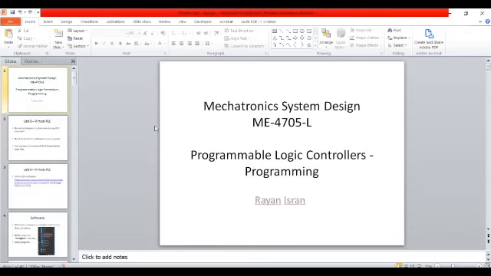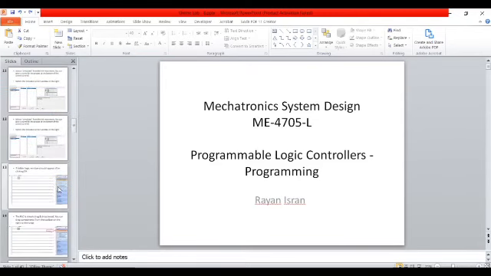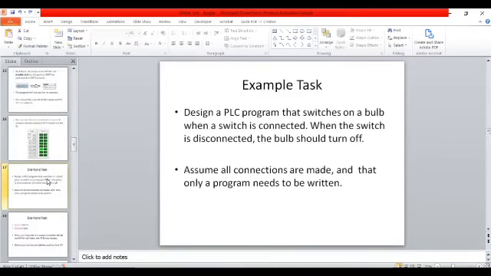So the purpose of today's lab is to do some actual programming, and I have given a simple task over here in which we will design a PLC program that switches on a bulb when a switch is connected, and when the switch is disconnected the bulb should turn off. So basically on off switch for some output. So this is what we will be doing.